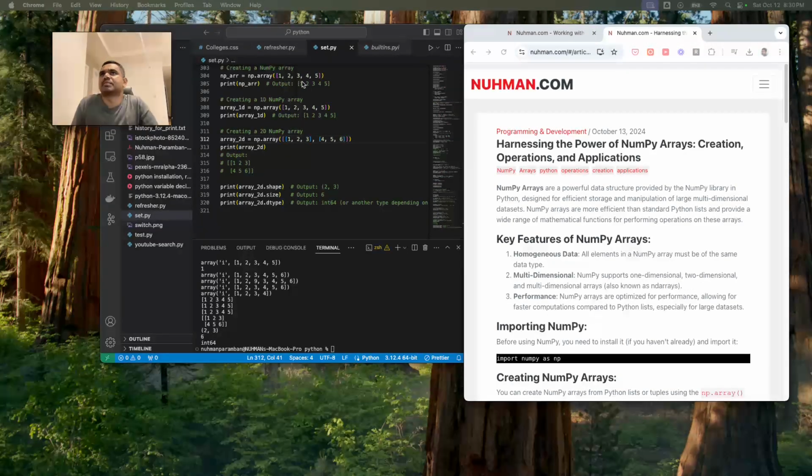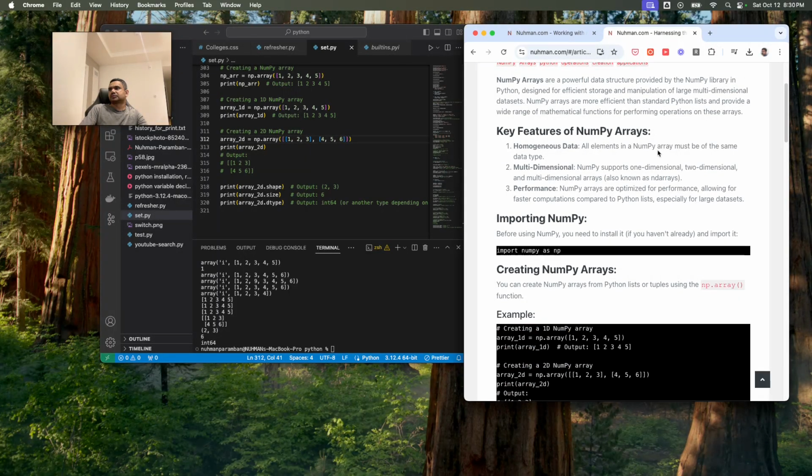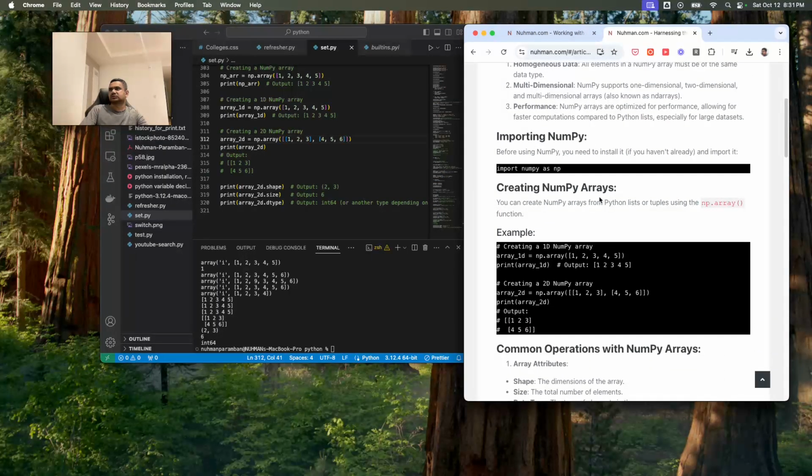So I'm back. Here our discussion was centered around NumPy arrays. So harnessing the power of NumPy arrays, creation and operations. All elements in a NumPy array must be the same data type. There are one-dimensional, two-dimensional, and multi-dimensional arrays, also called ND arrays. That's one of the names. On performance, NumPy arrays are optimized for performance, allowing faster computations. So it's not just an array; it's an optimized array.